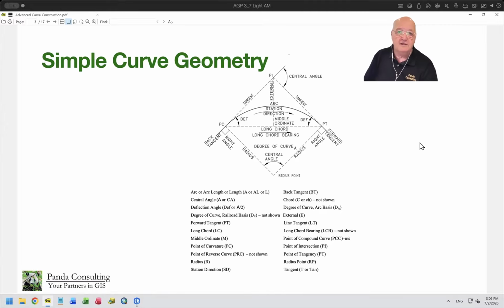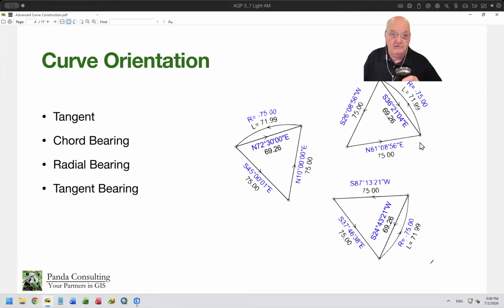When you're constructing something inside of ArcGIS Pro, it's critical that you not just understand the curve, but that you understand what the orientation of the curve is. So believe it or not, these three curves are exactly the same curve. The only difference is that it is rotated or oriented differently as far as it relates to the lines coming into it and lines going out. In order to map a curve, you need to understand the orientation. Is it tangent to the previous line coming in? Or do you have a separate chord bearing?